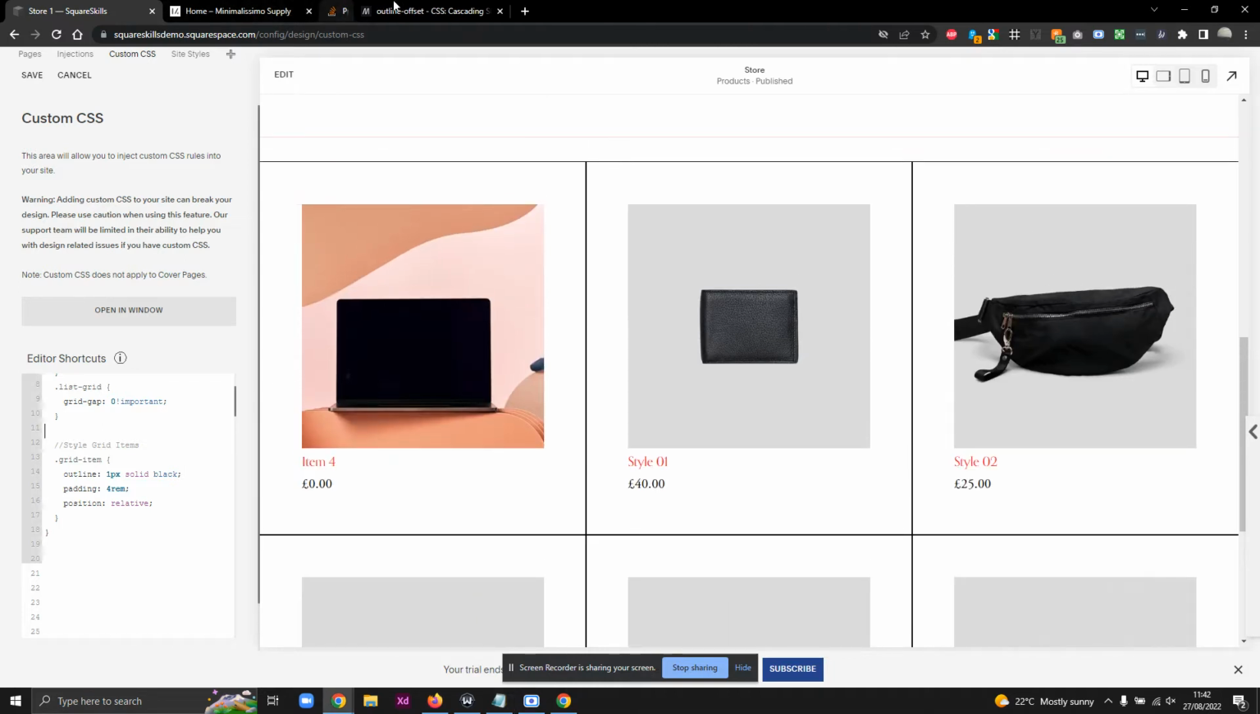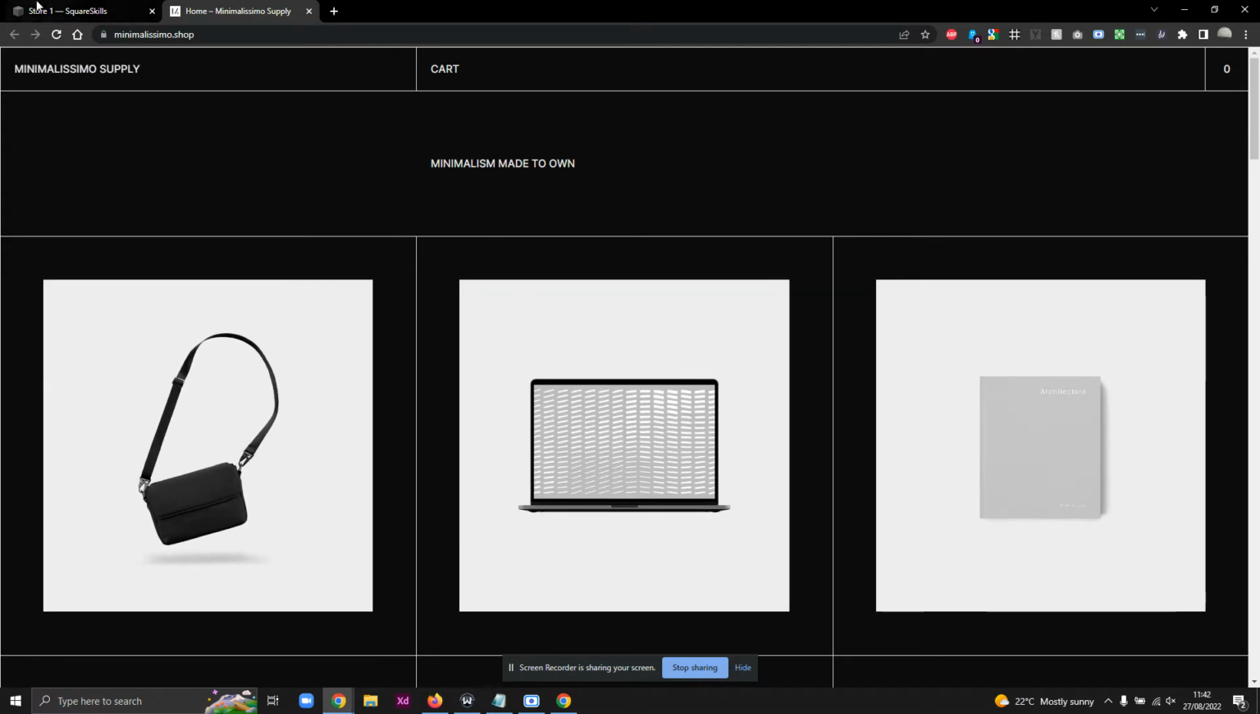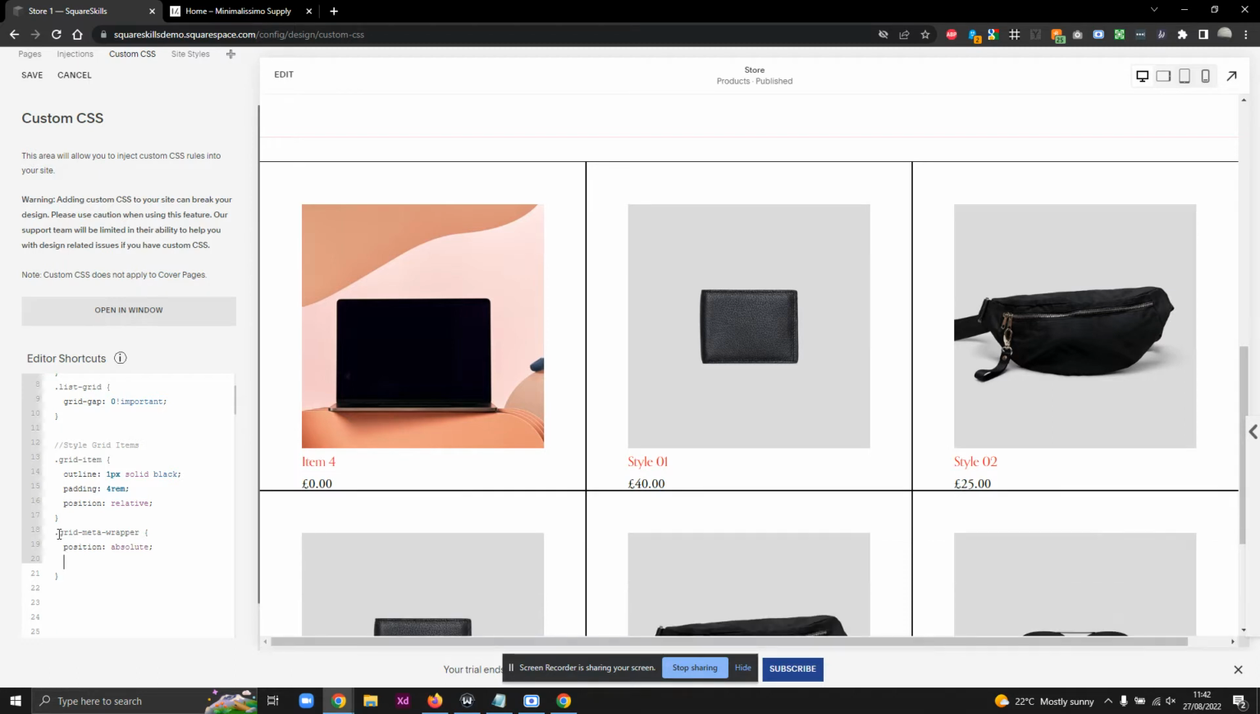If you look at the Minimalissimo Supply over here, sorry, I have to quickly check some other tabs. The positioning of the price and stuff is very different. So let's claim myself a bit more space again. I know that this is the grid meta wrapper element. We're going to position it absolute. What else are we going to do? Let's inset it. And we'll do 1.5 rem. Yeah, that's a good distance in. Cool. What else? Let me check something.